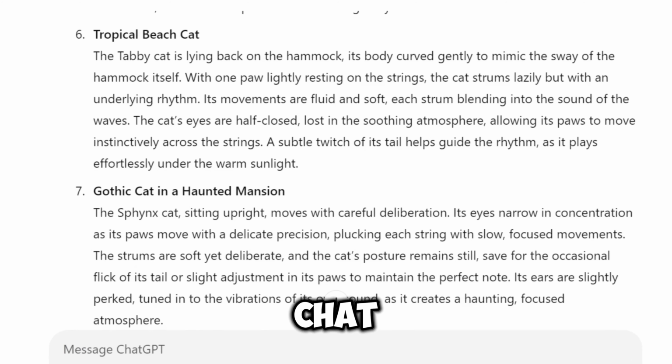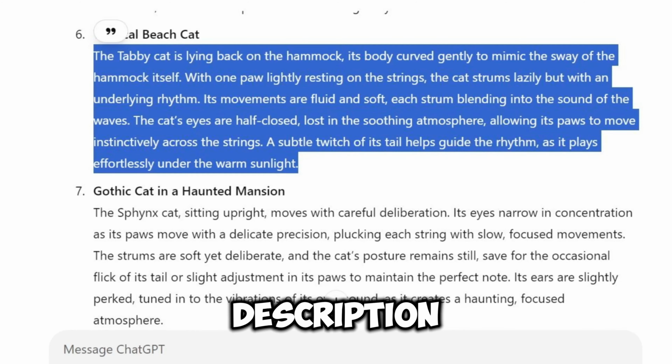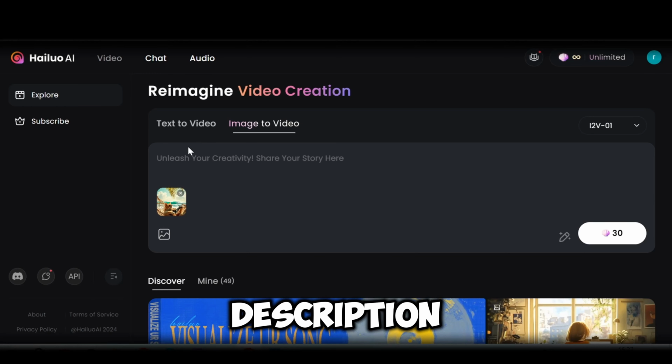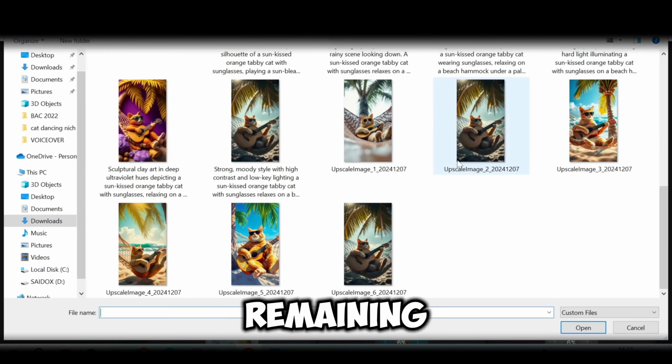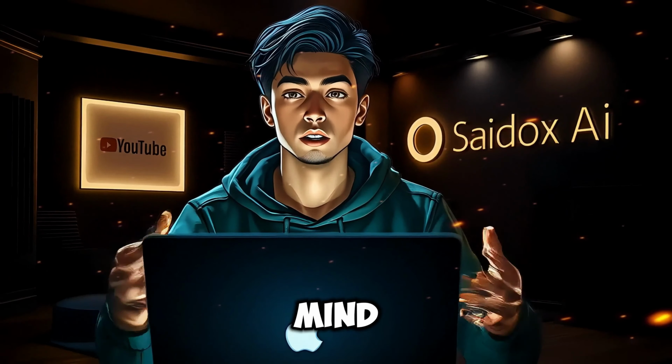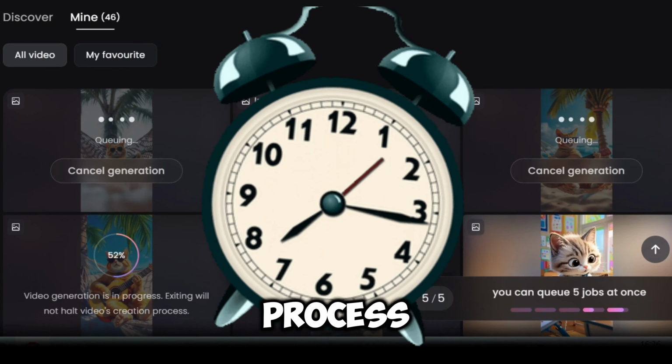As you can see, ChatGPT gives a super detailed description. So I'll just copy the description, paste it into Hailuo AI, and click Create. Repeat this for all the remaining images. Now keep in mind, if you're a free user, the generation process might take a while.